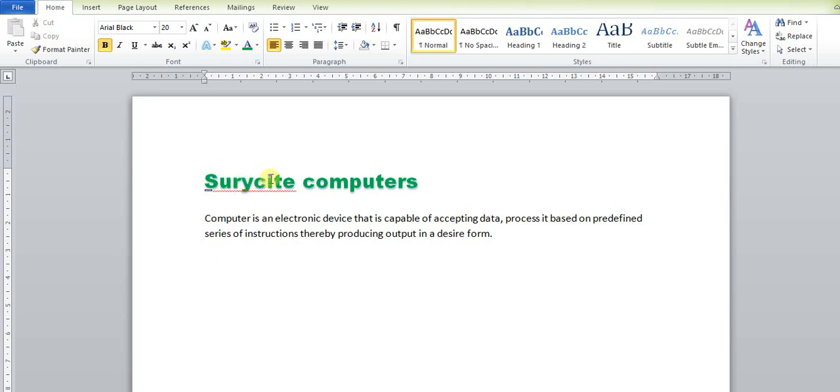Then if for example you want to apply this formatting effect we have on these Suicide Computers to another text in your document, all you need to do is to first of all highlight the text that contains the formatting you want to copy. For example, you highlight this. You can use any of the text selection techniques. Let's select Suicide for example. By double clicking on Suicide, you will be selecting only the word.